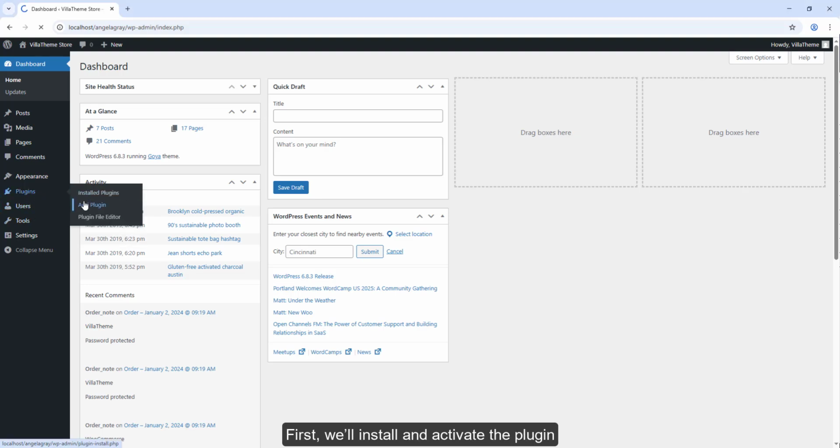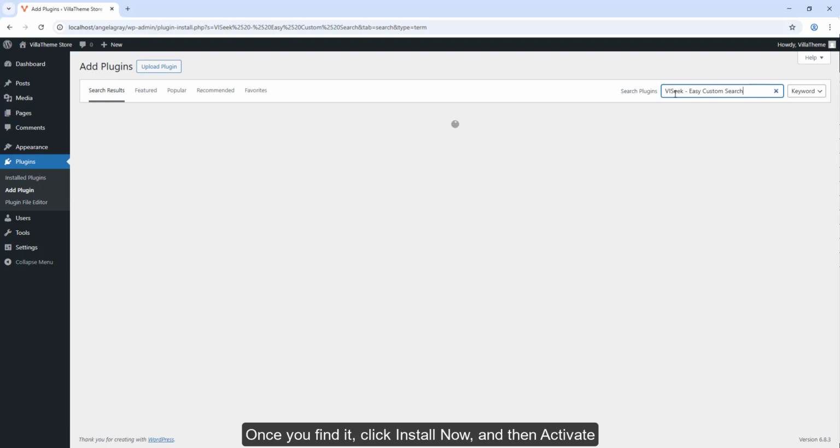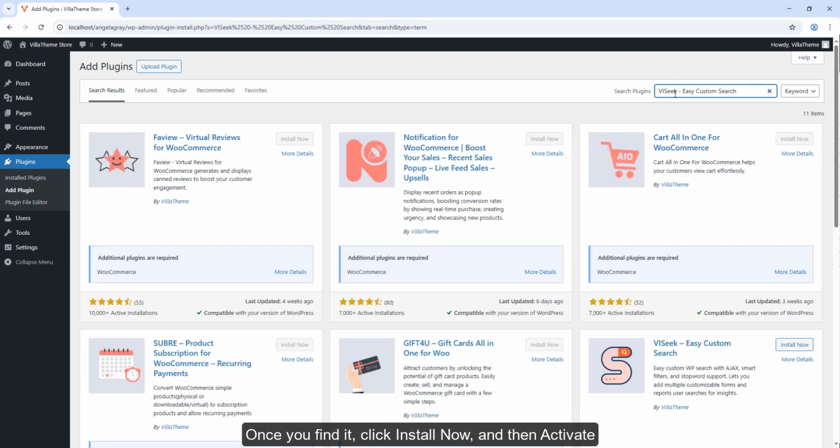First, we'll install and activate the plugin. From your WordPress dashboard, go to Plugins, Add New. In the search bar, type VISeek Easy Custom Search. Once you find it, click Install Now and then Activate.